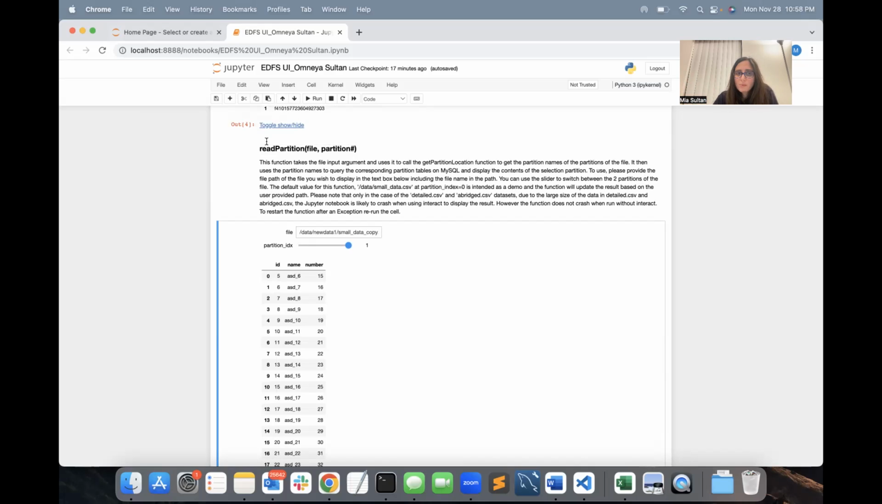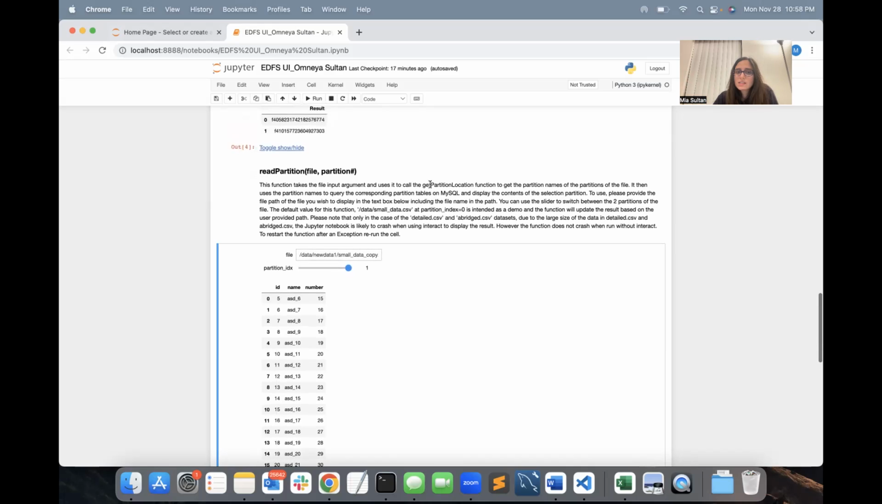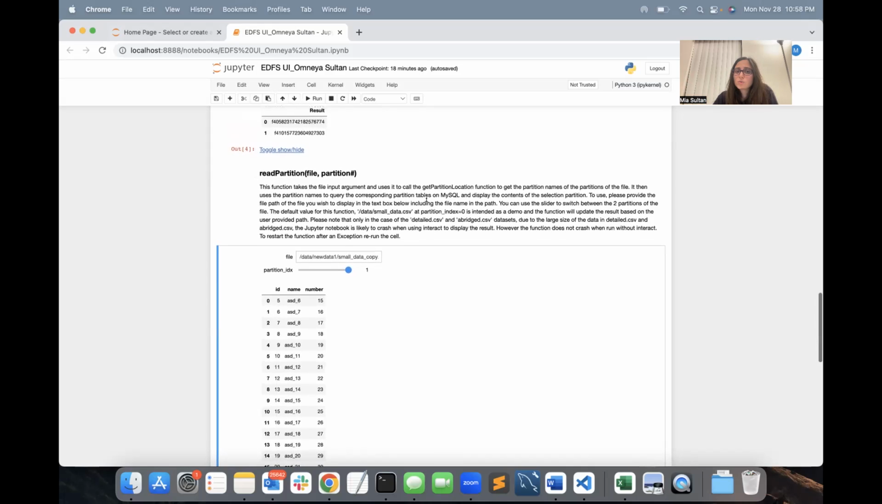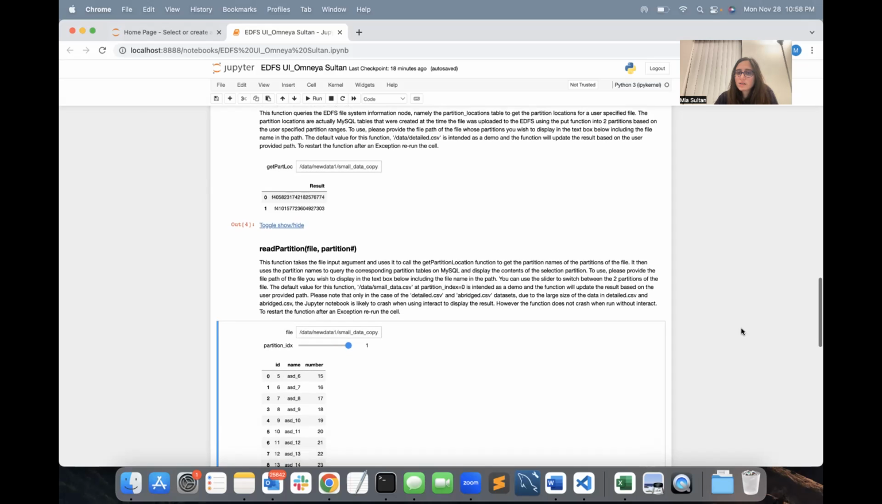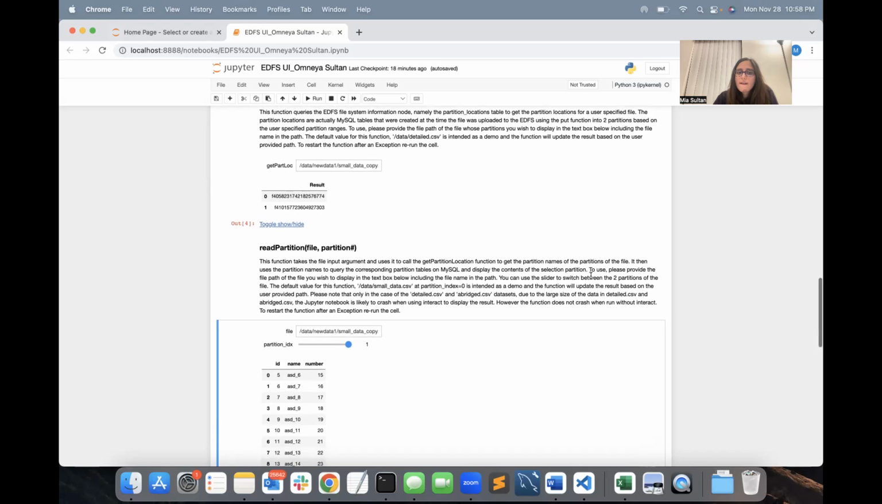The way the read partition function operates is that it takes the file input argument and uses it to call the get partition function, which we just explained. And then it uses the partition names to query the corresponding tables, because as we explained, these are tables on MySQL, and displays the contents of the selected partition.